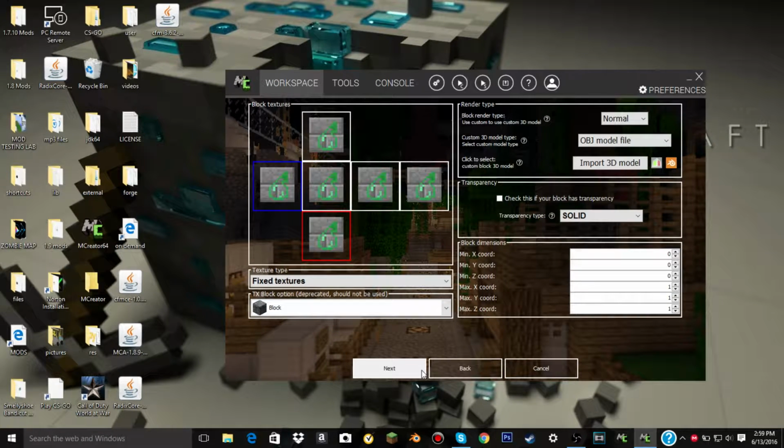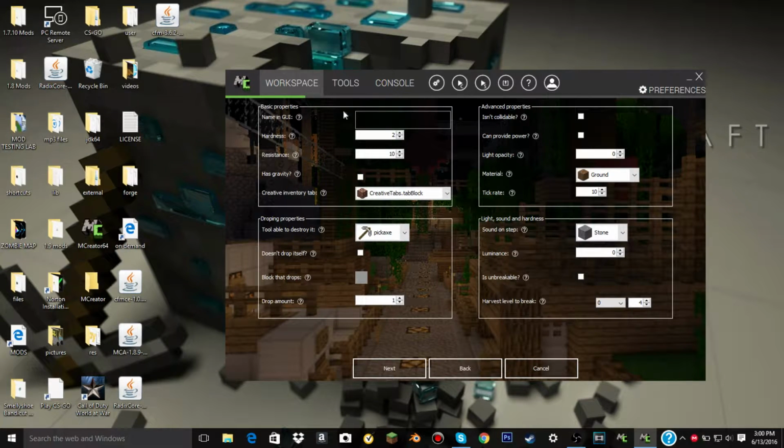a block. So next, I'm just gonna name this test. This will be what it's named in Minecraft. So when you're actually playing with it, this is what it's going to be named. And you are able to add spaces in this, as you can see.